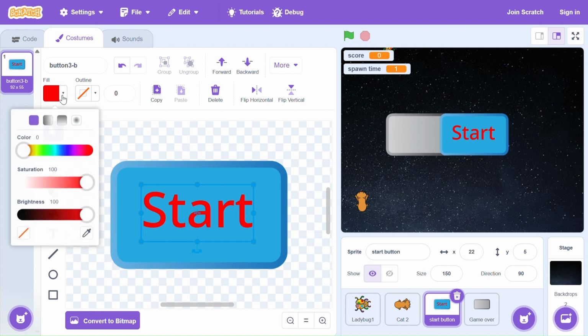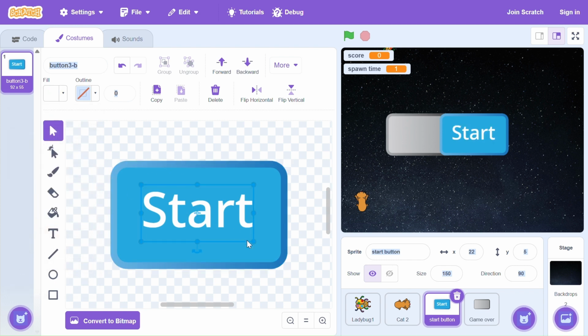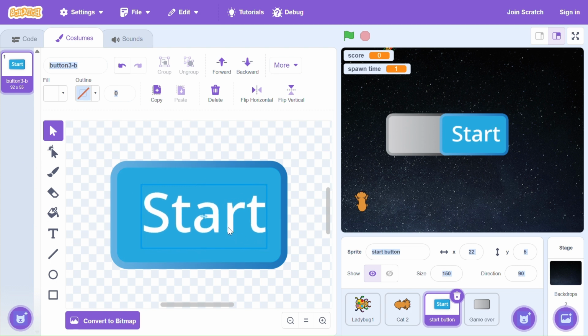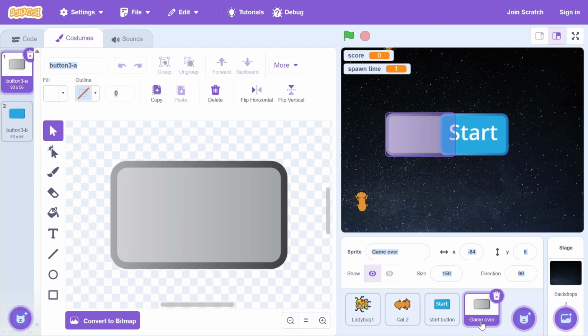And then we need to change the color. So I want white. Now to get white, it's very simple. All we need to do is to reduce saturation to 0 and make sure brightness is at 100, and we are going to get white. So I think I'm going to scale the text a bit. Alright, so we can leave it right here, big size. Okay, so now let's move to game over.